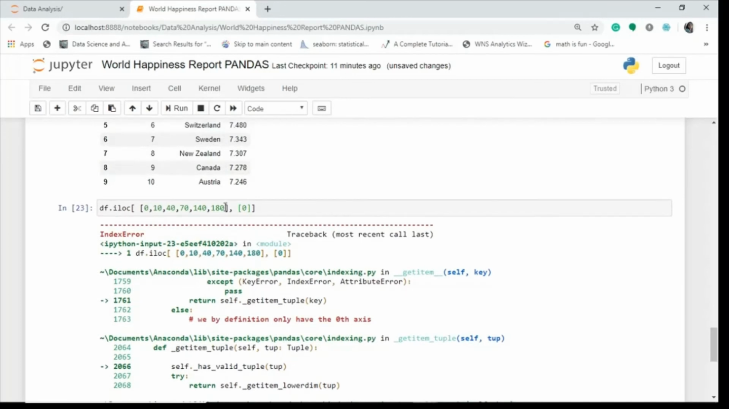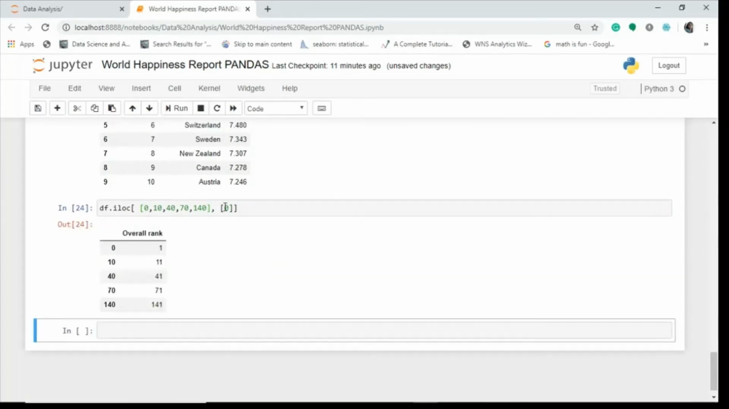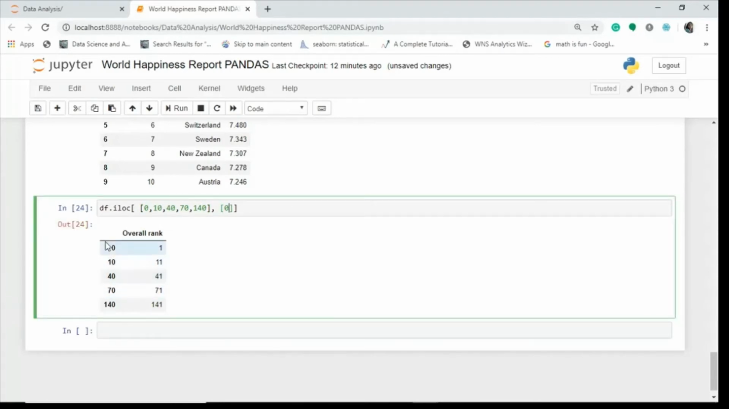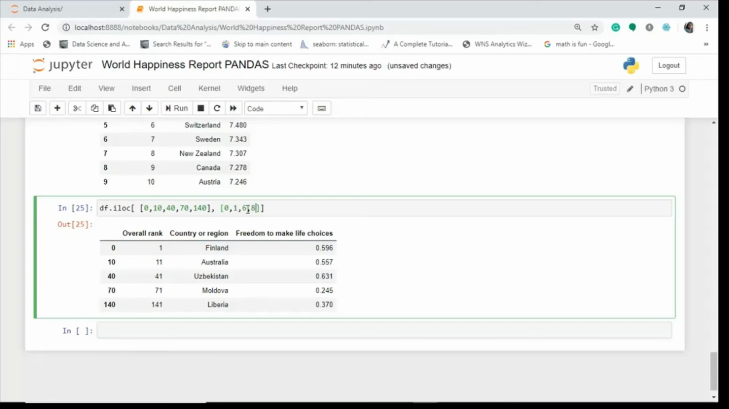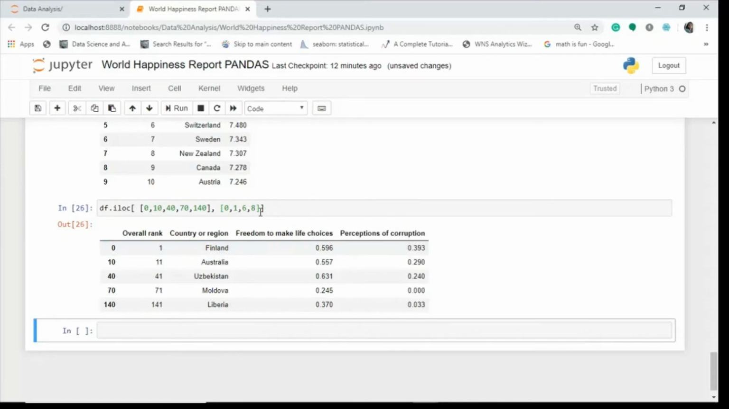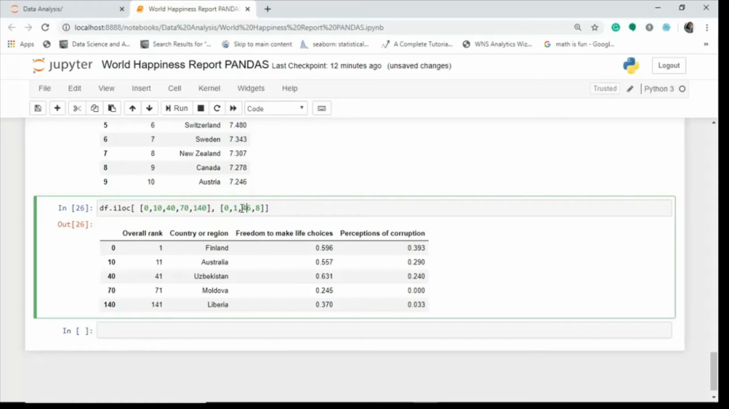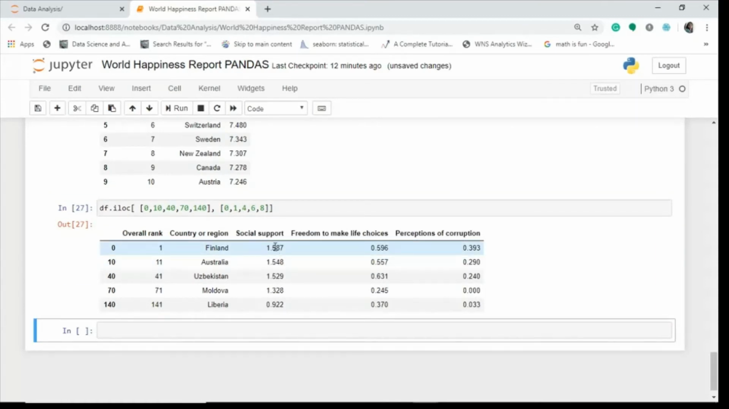I have done something like 180 is not there. So let's see. Okay, this is giving me some positions and overall rank. Now I also want the name of the countries, and I also want something called 6. Okay, let's see. So this has given me the overall rank of the country, and these are the index. On the first position is Finland, and I see that the 6th column was freedom to make choices. If I just want one more column, I can add that, and I get perception of corruption. If I want one more column, I can add that too, and I get social support.